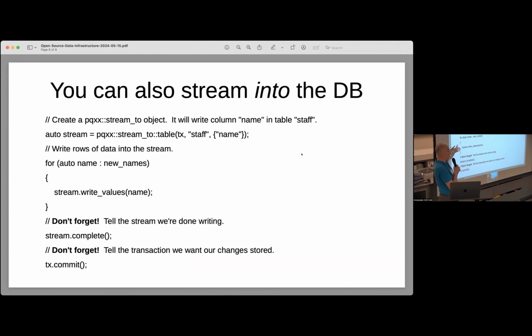And so you call this a bunch of times. Write values on your stream. If you've got more columns that you want to stream, you just do name, comma, ID, comma, salary, whatever. Super simple, but you've got to remember to tell it when you're done because this all gets buffered. Right? If you don't tell it when you're done, everything gets hugely confused. And then something I don't usually show in read-only examples, but you're also supposed to commit your transaction.